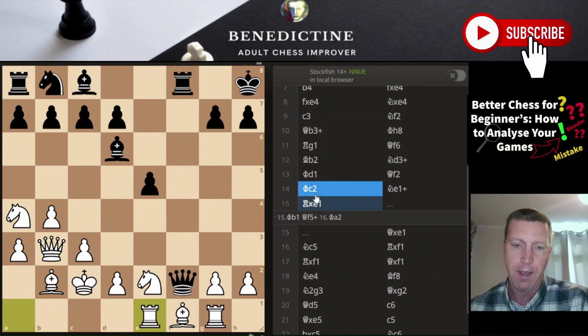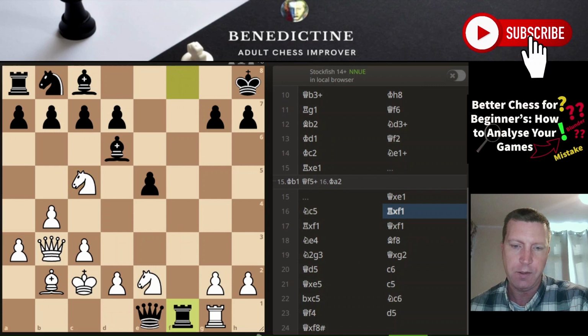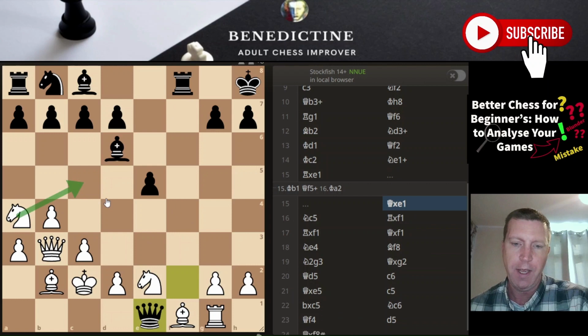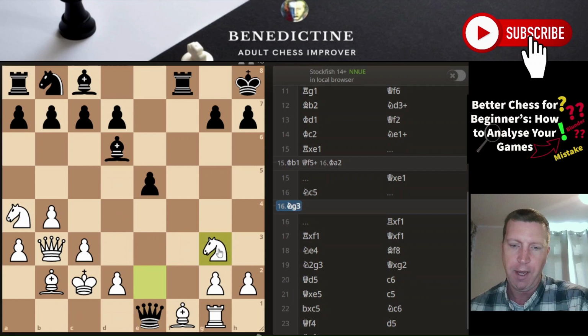Takes, takes. Now this loses the piece as well. So this is significant because you're losing a whole piece. So maybe this is not the best move. Is there another move that doesn't drop the bishop? Well, the first thing that springs to mind is knight g3. So this holds the bishop for a while at least.